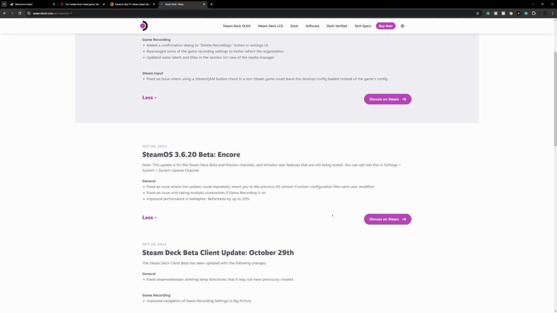So they fixed an issue where the updater could repeatedly revert you to the previous OS version, which would actually suck, right? You already updated, and now suddenly you're losing your current update and reverting back. They also fixed an issue with taking multiple screenshots if game recording is on. I saw specific situations where with game recording on, it would screenshot and then freeze your game. Hopefully not a large population of you actually had this issue. But anyways, it has been updated.